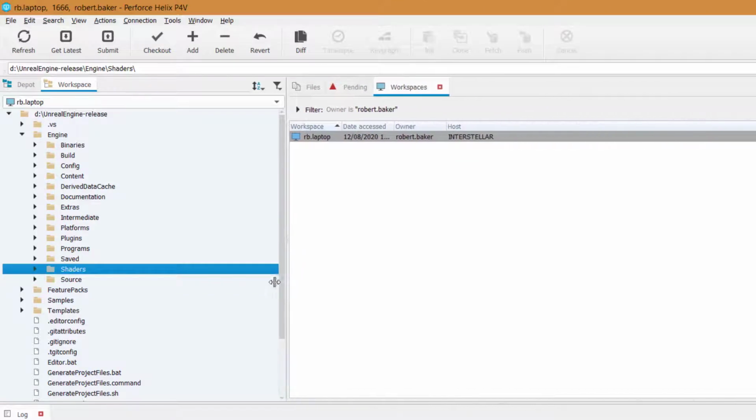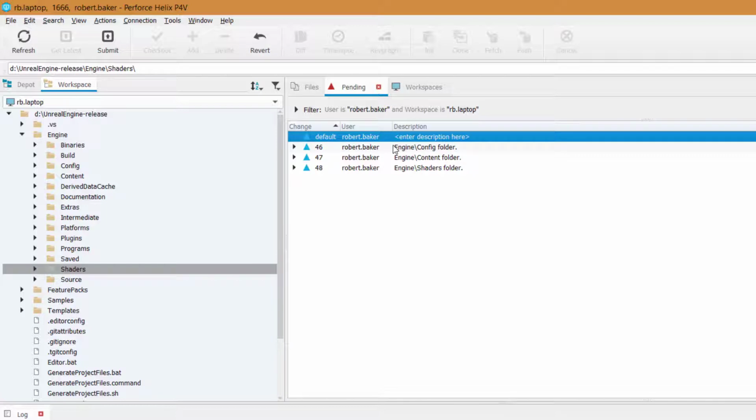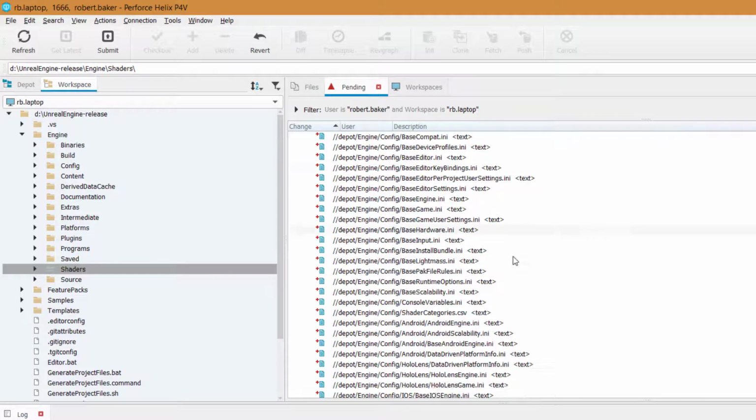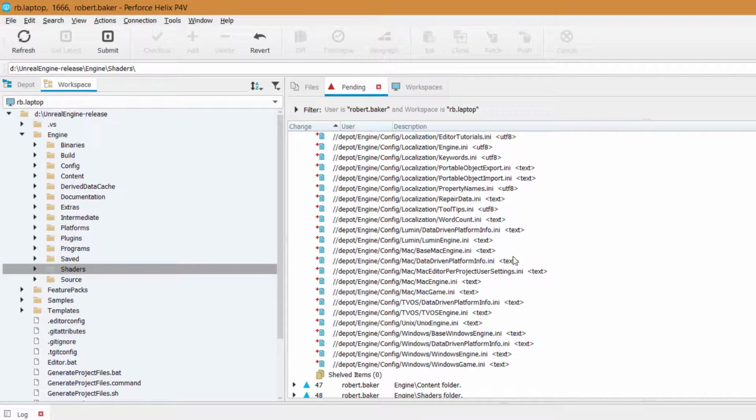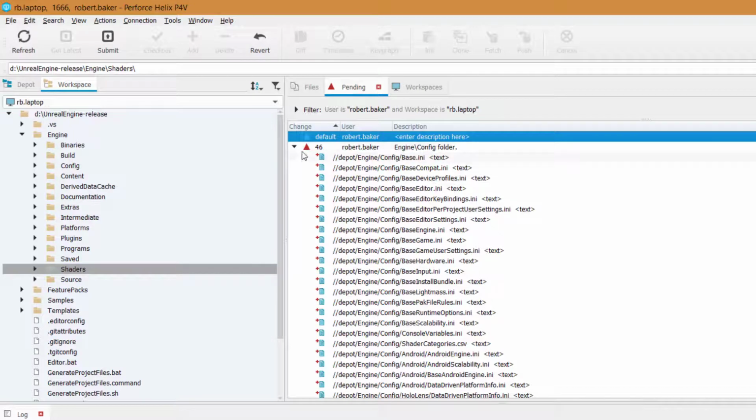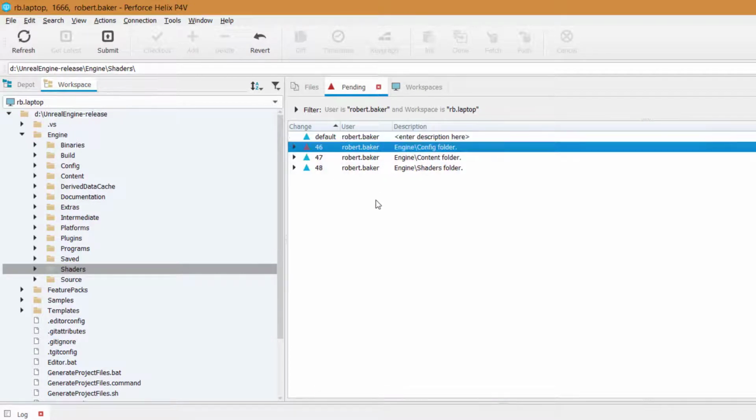Let's head over to the right and select the pending tab. This will show us a list of our pending change lists. A pending change list is one that we've created but not yet submitted to the server. It's only when we submit change lists that something meaningful happens with the server. Until then, it's all still local on your client. So here we can see the config change list just contains a whole bunch of ini files, as expected. And let's just quickly check the shaders change list.